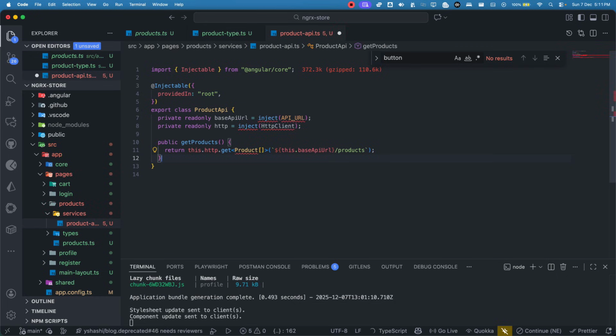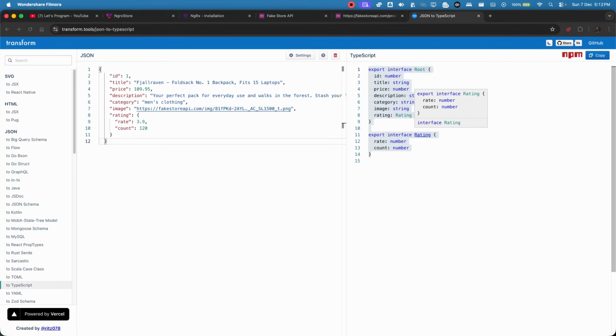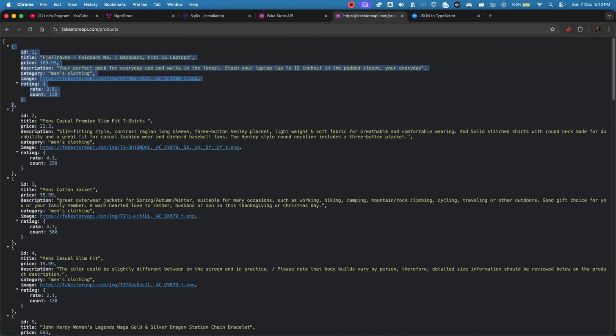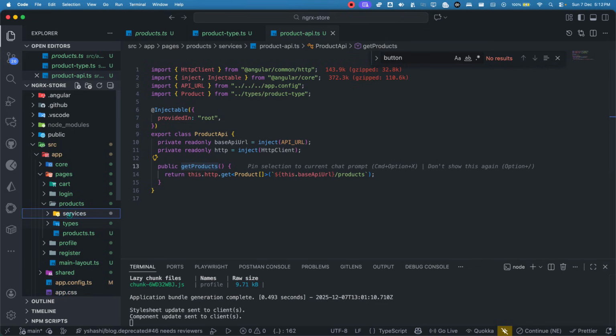Here we already have the base API URL, so I can add all the missing imports. I have API URL, which is my base, then I have HTTP client, and then I created a method called getProduct, and over here it is doing the call to this particular endpoint which I just showed you, which is api.com/product.